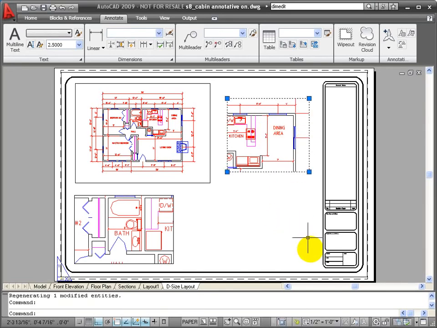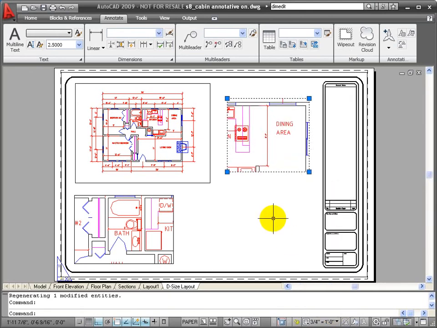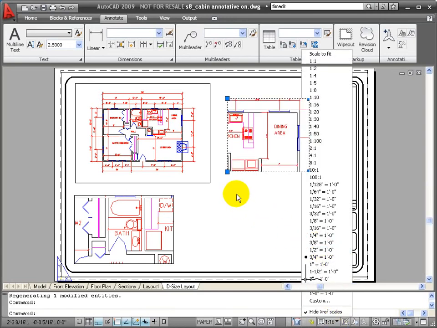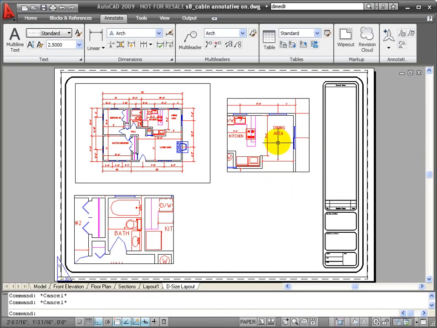So if I click on this viewport and I change this from 1/2 to 3/4, you'll notice that the dimensions change size and they adjust to that scale. If I change this back to 1/2 inch, then they adjust automatically. Now, in contrast to that, you'll notice that the text has not been set to use annotative scaling. So even though I zoom in and out, it gets larger and smaller. It will not automatically adjust.